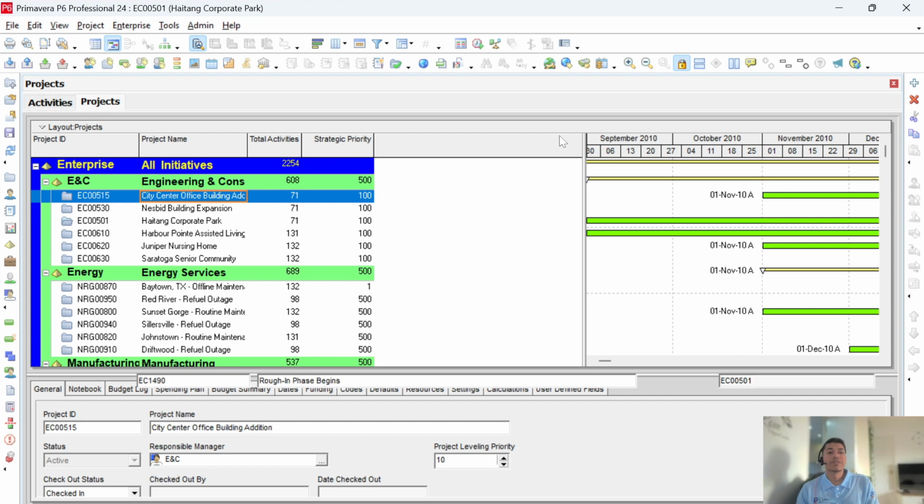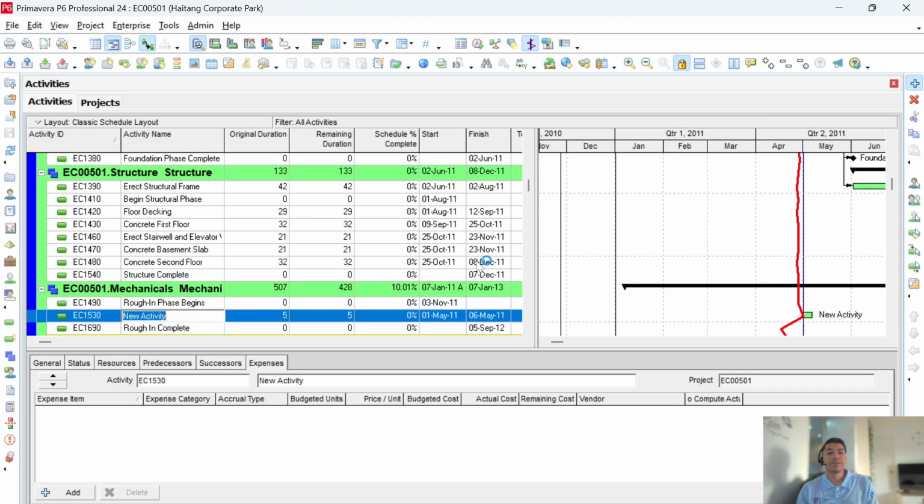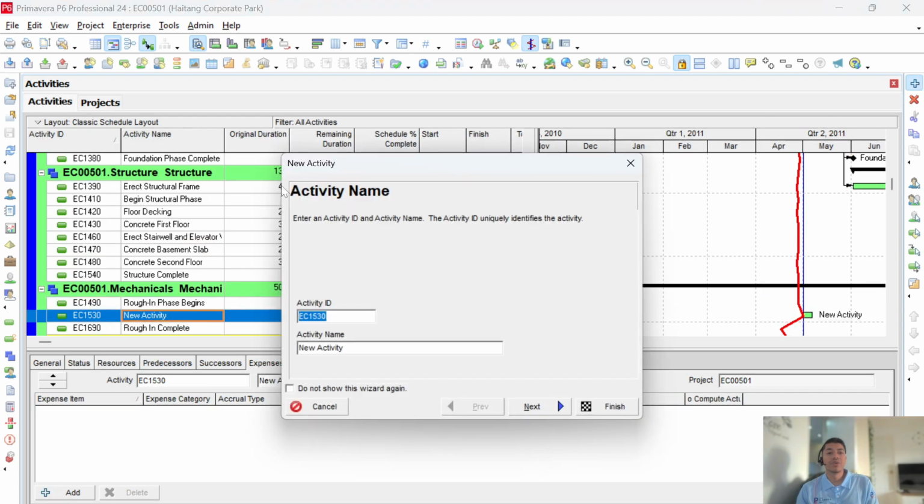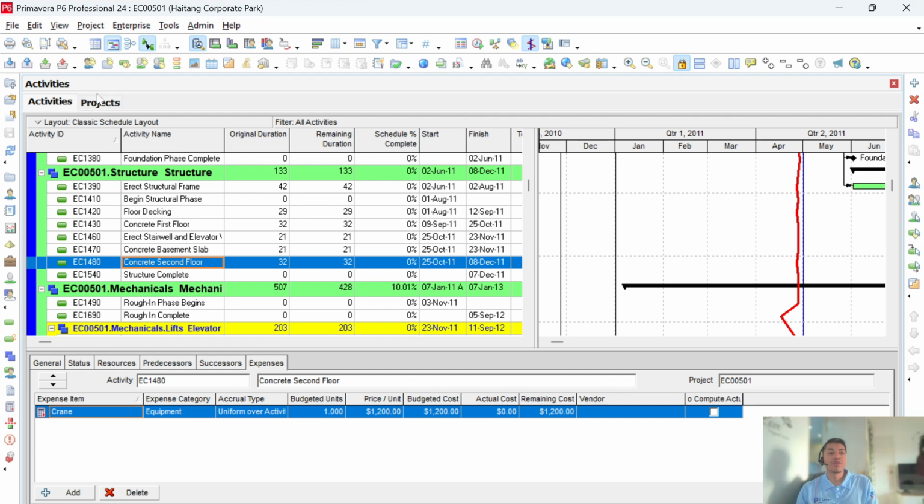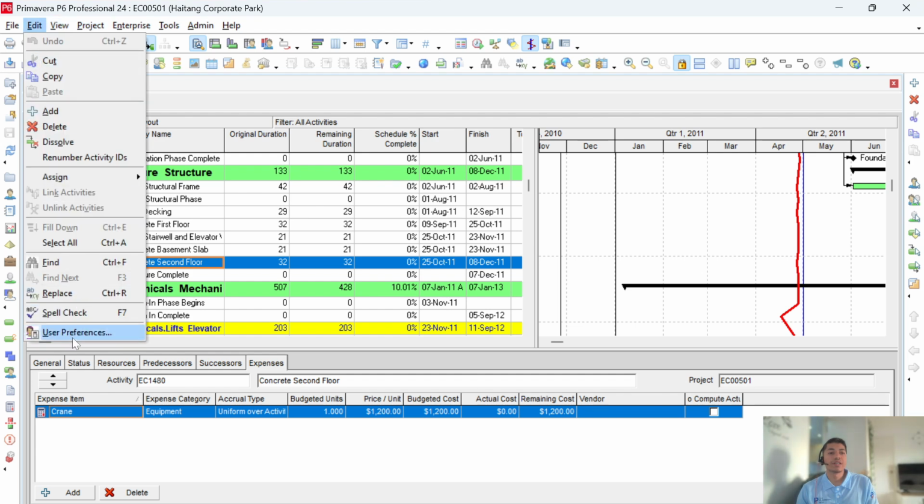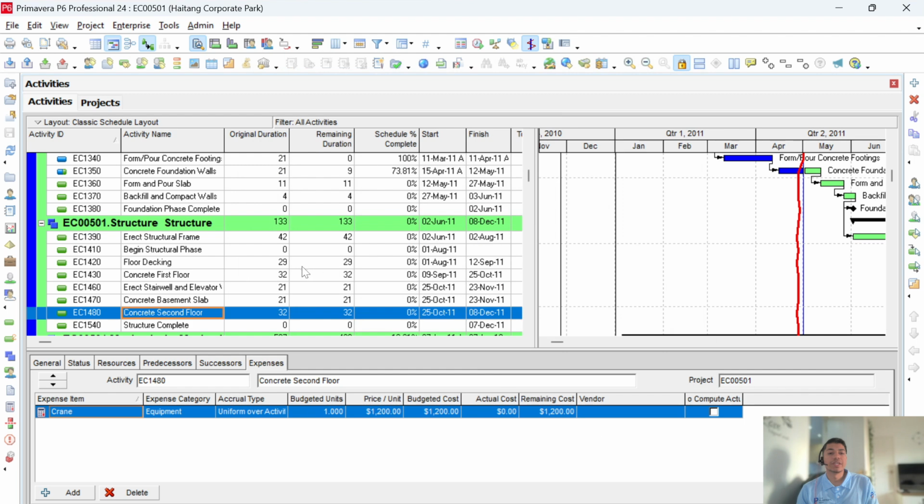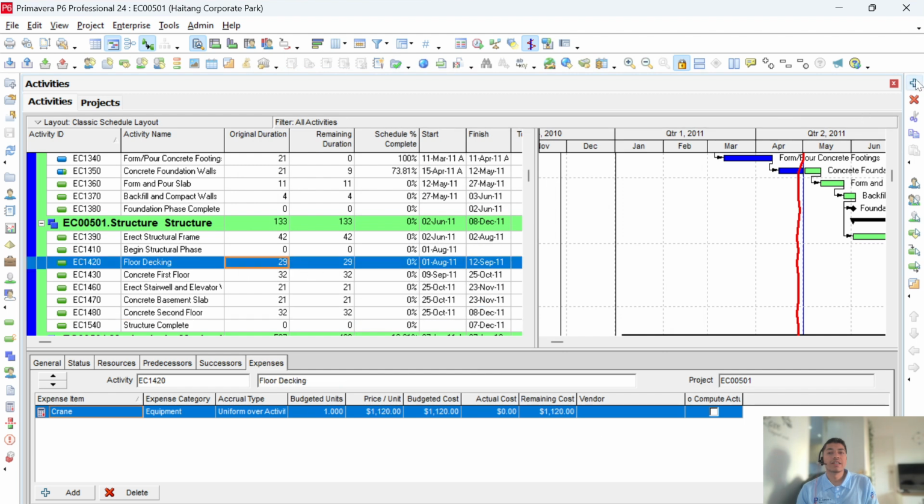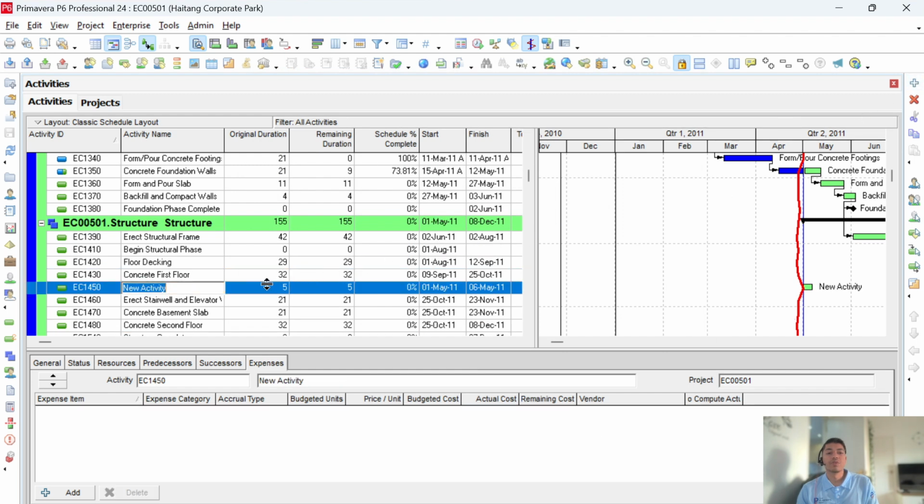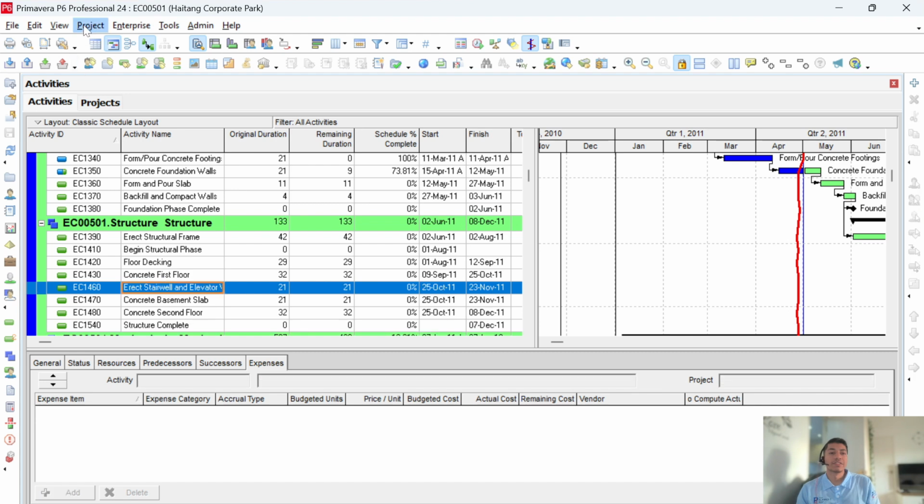Go in the activity tab, and if we add any activity, while adding it a new window will pop up with the activity name, and we need to set it up from here. If you don't want any wizard to appear, you need to go to Edit, User Preferences. If I untick this box, let's see what the changes will be. In that case, if I add any activity, the wizard will not appear anymore. That's the difference the user preference will create.